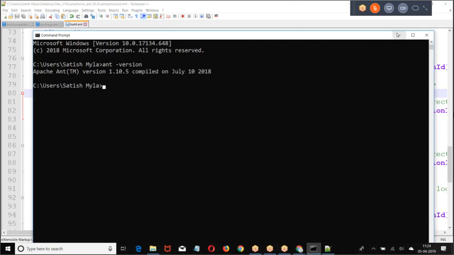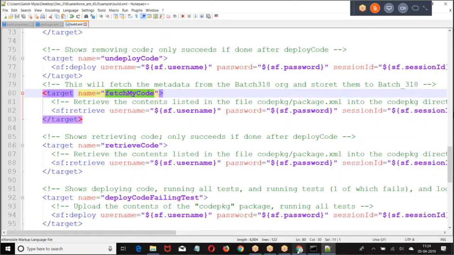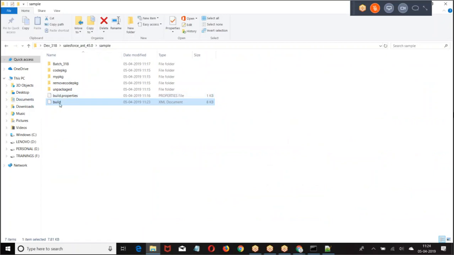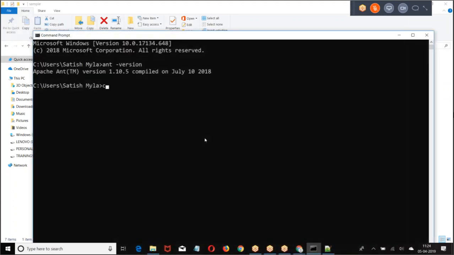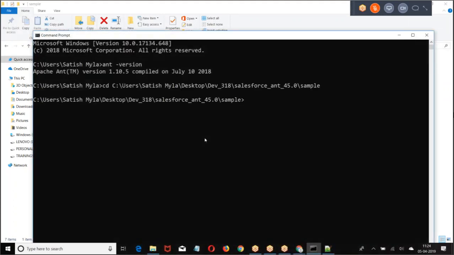Then, what we are supposed to do? Once you have set this, go to the location of build.xml. Where was that build.xml? Copy that path, the path of the build.xml file. Change to that path. Now I am at the location where the build.xml file was available. Then give ant fetch my code, that is, ant space target name. Whatever target you have given, ant and space target name. Enter it.